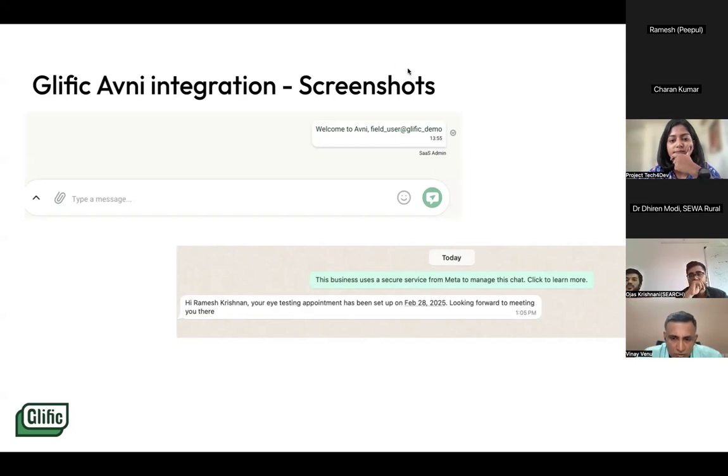As of now, the way the feature is set up, you see the messages on the screen right now: Hi, Ramesh Krishnan. Your eye testing appointment has been set up on Feb 28, 2025. Looking forward to meeting you there. This message is here because somebody on Glific has submitted it to Meta, and Meta has approved it. If you can get every such message approved from Meta, you can send it. That is how it is.